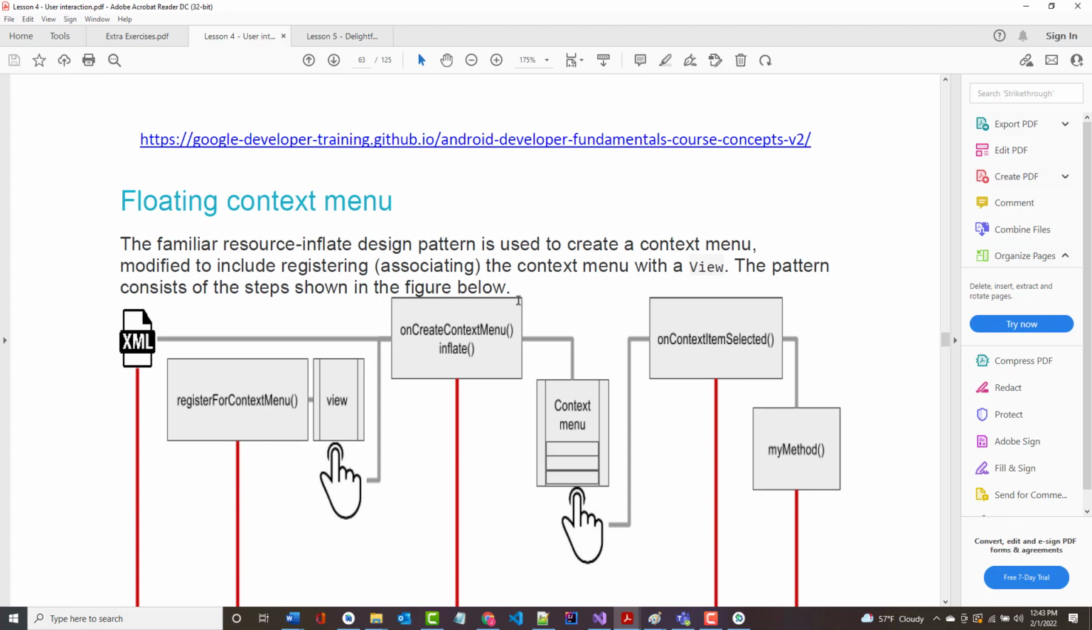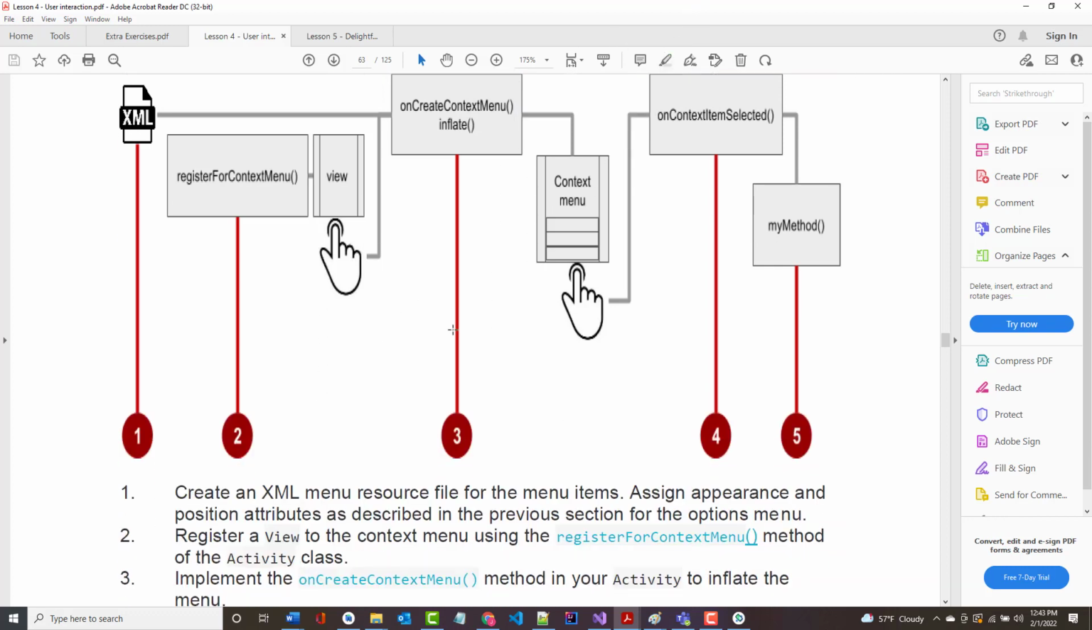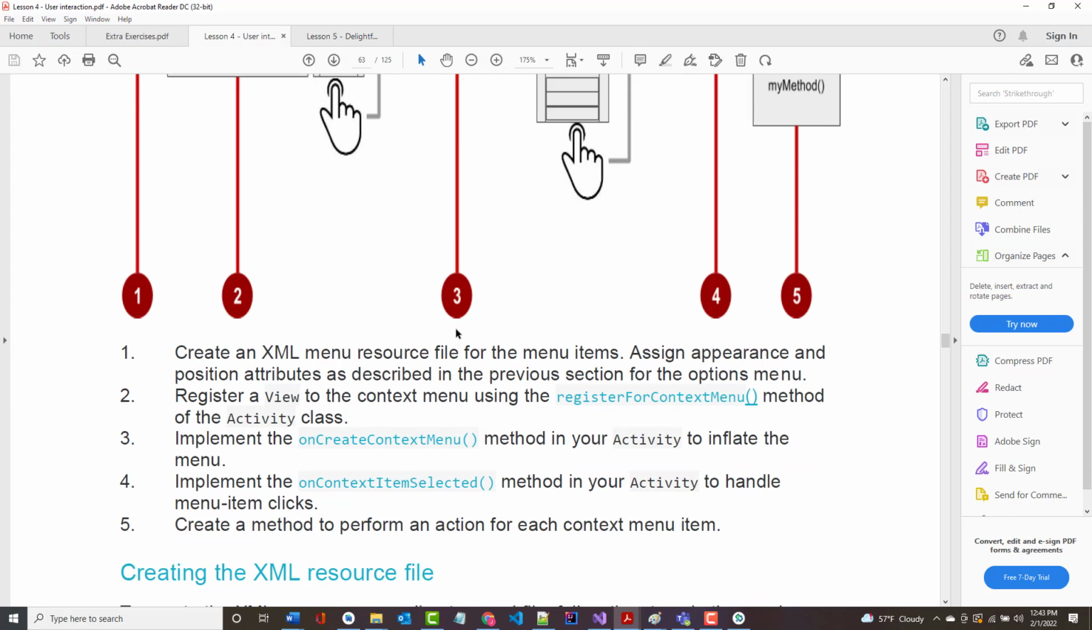It says the familiar resource inflate design pattern is used to create a context menu. It's used for all of these menus. So the stuff that we've talked about is going to apply regardless, basically, of the type of menu that you're creating. They go through the process pictorially here, then underneath it, they go through the 5 different steps. Now, you'll notice for step 1, it says create an XML menu resource file. You've got menus already, and you can go in and make your own menus.